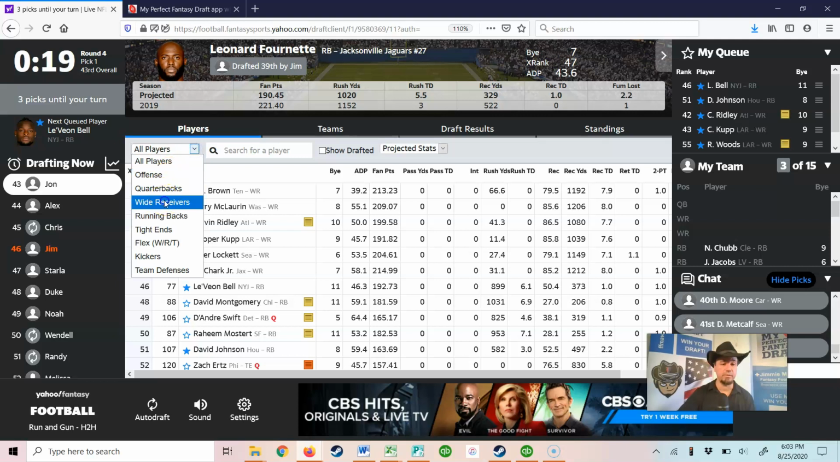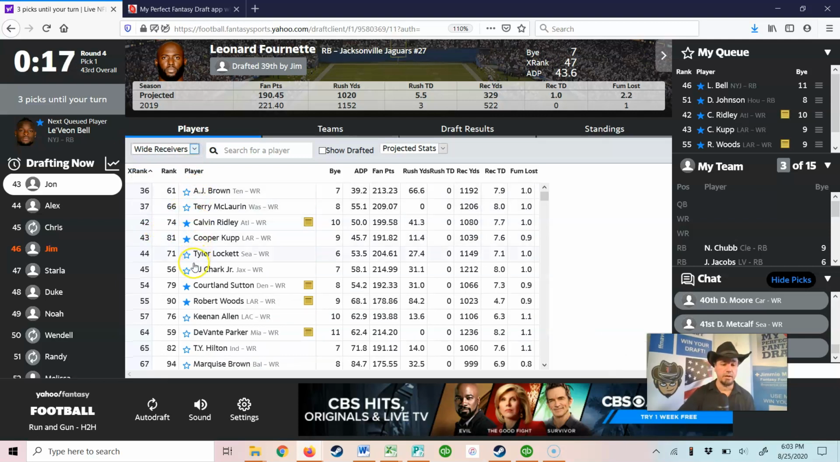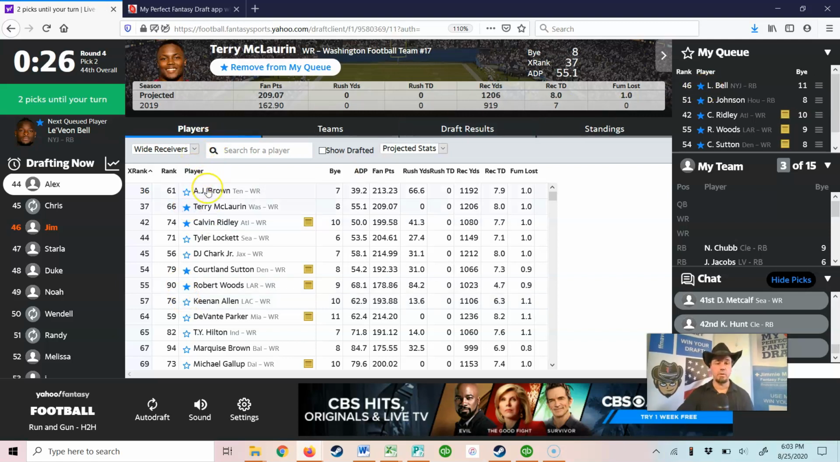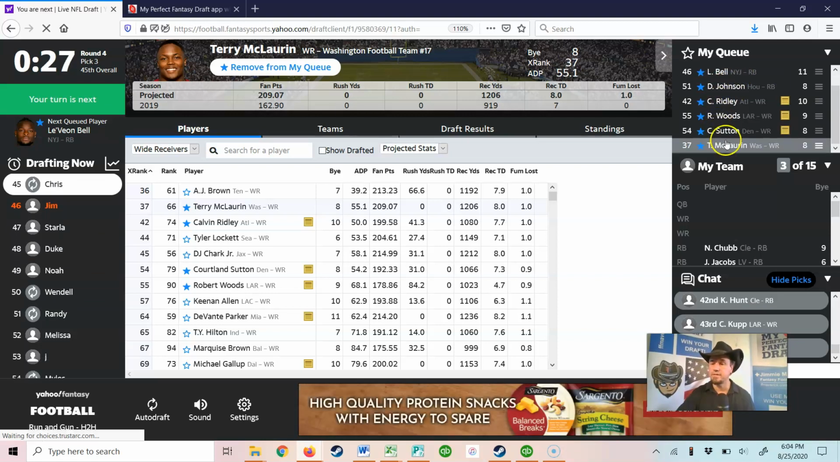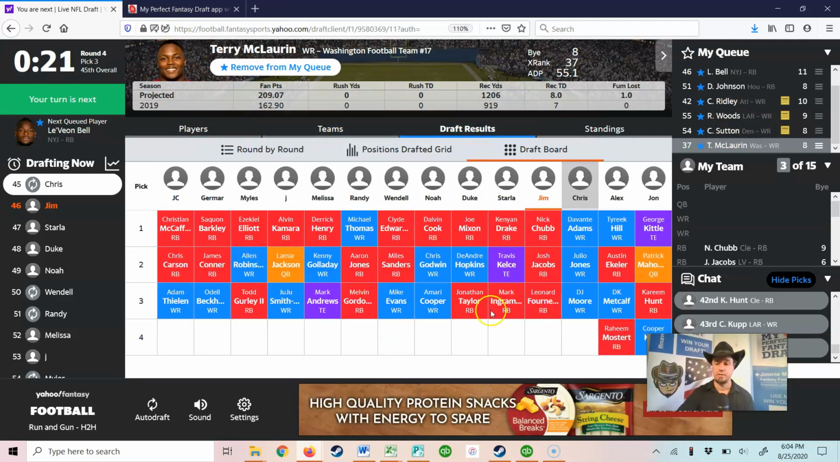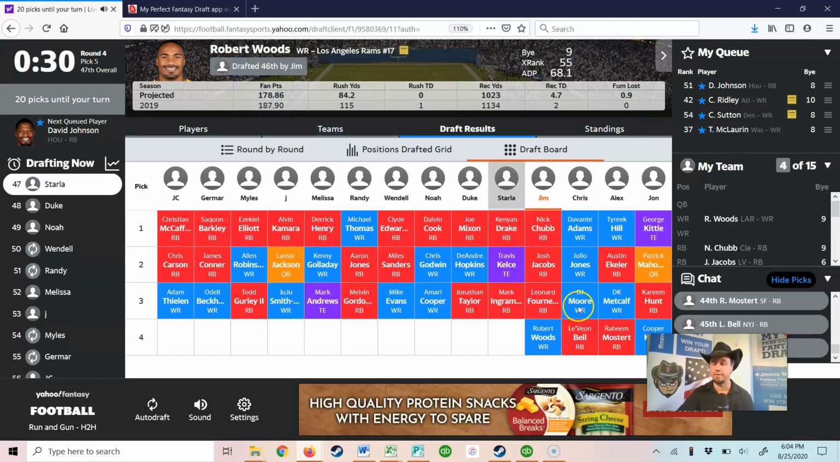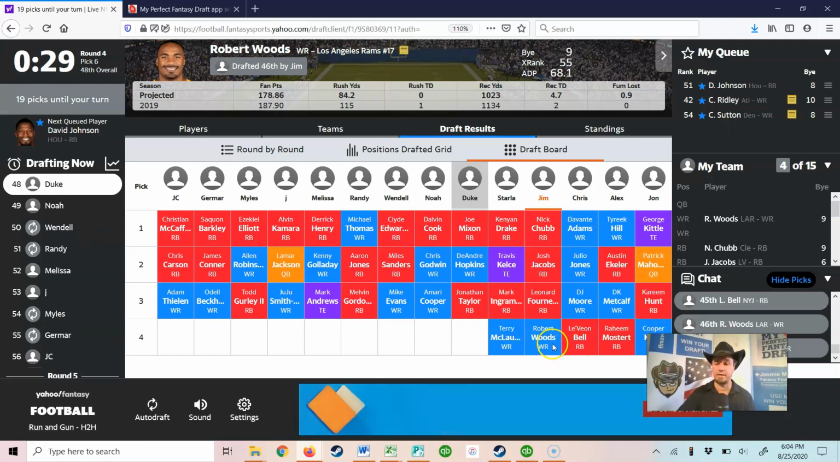So let's go to wide receivers. And there is McLaurin. So you can see here Ridley, Woods. Woods is still on the board. Sutton, McLaurin. Woods is going to be my pick here if it makes it back. Oh, and it's almost back to our pick. So if we look here, after we took Fournette, let me just make my pick here. Love getting Woods in the 4th round. That is such a steal. Moore, Metcalf, then Hunt, then Kupp, Raheem Mostert, Le'Veon Bell, then Robert Woods. Then I took Robert Woods.